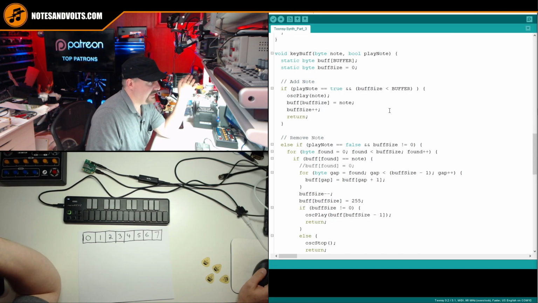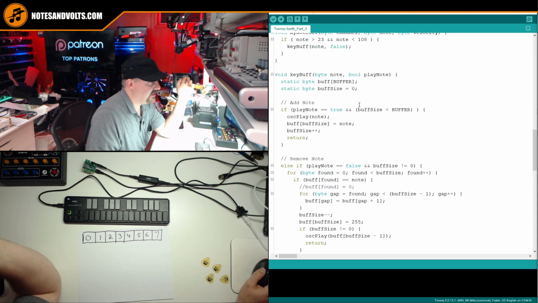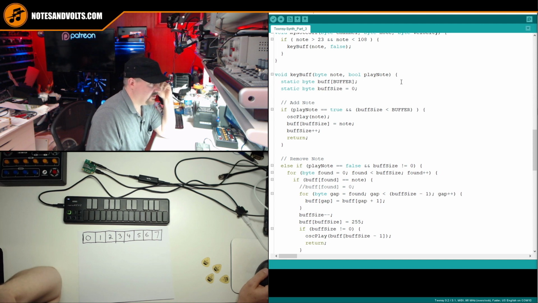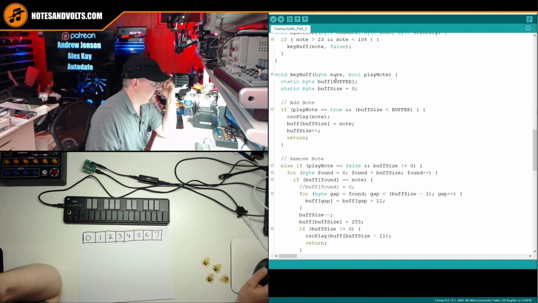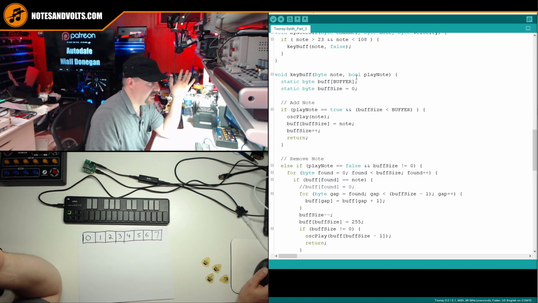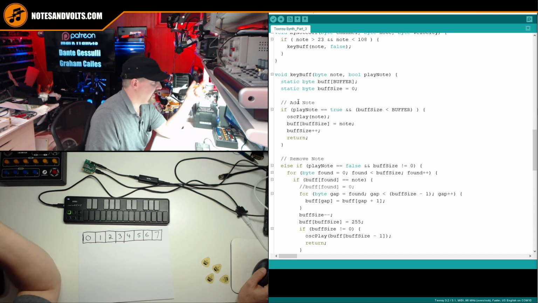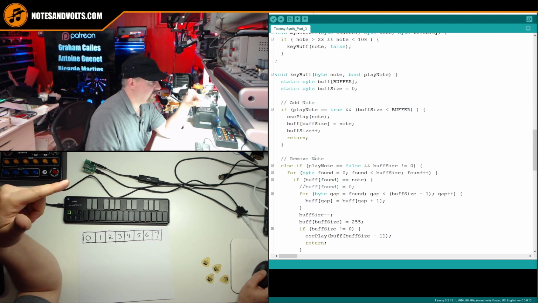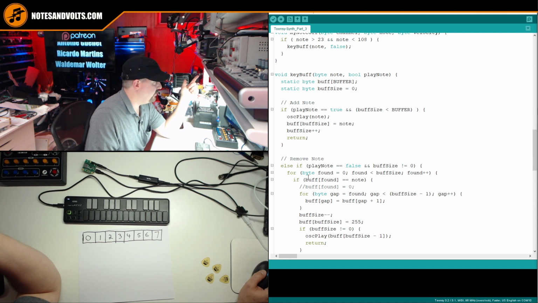Okay, so with that in mind, let's take a look at the actual buffer function, and hopefully it's going to make more sense. Like I said, the buffer takes 2 parameters. One is the note number, and the other is a play note, true or false. That's going to tell this function whether the note is being added to the buffer or whether the note is released and should be removed from the buffer. So if it's true, add it. If it's false, remove it.